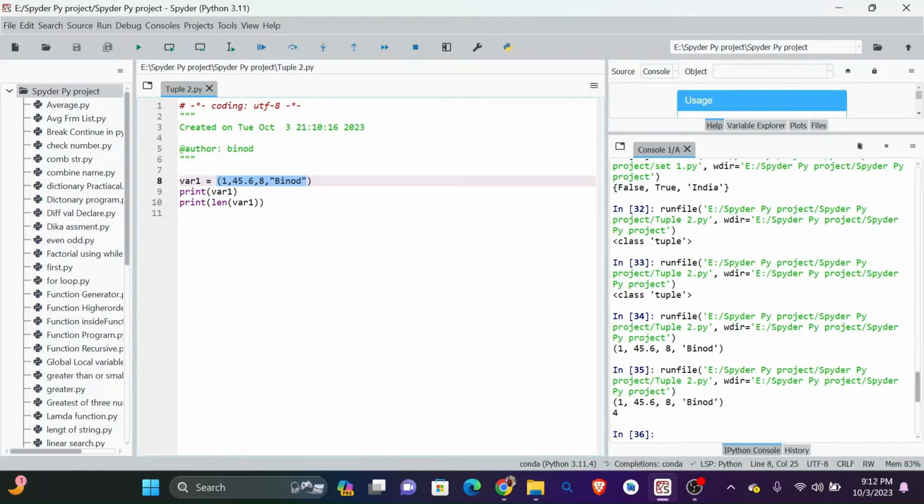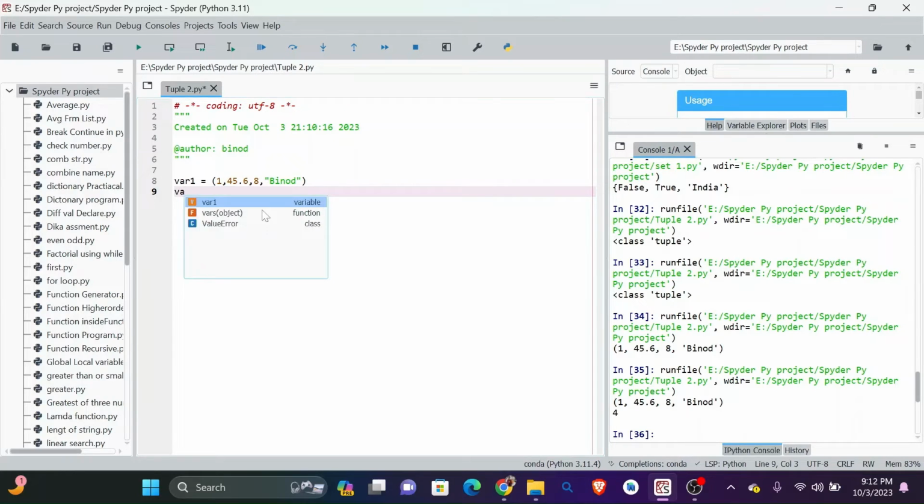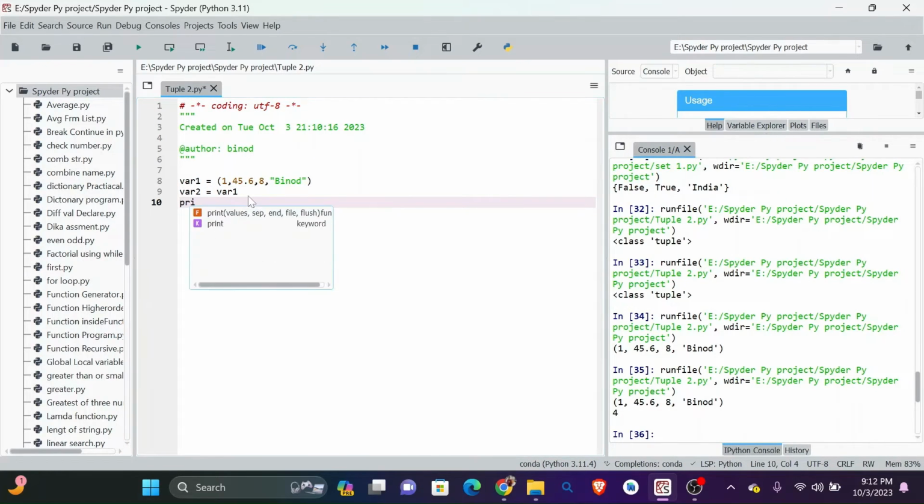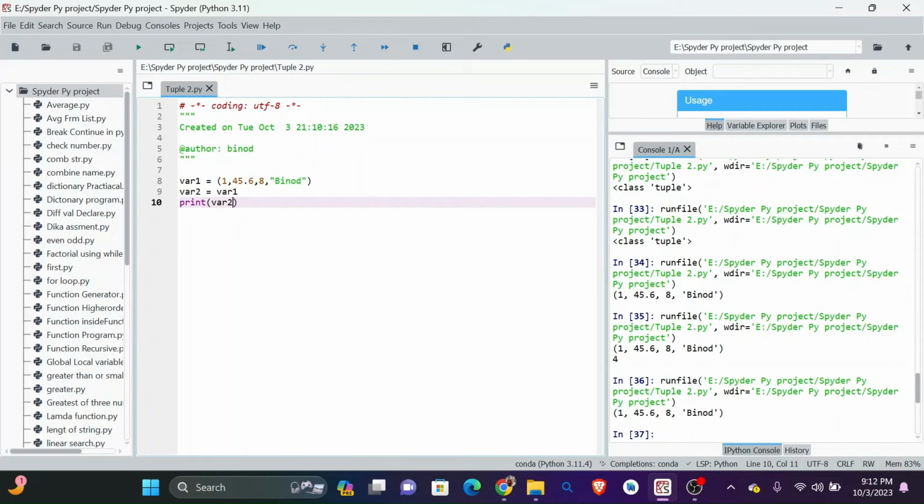Now our second task is to copy the values of one tuple into another tuple. For this, we have to create another variable named variable 2 and copy the values of tuple 1. After that, we print tuple 2, variable 2. Now the values are successfully printed.